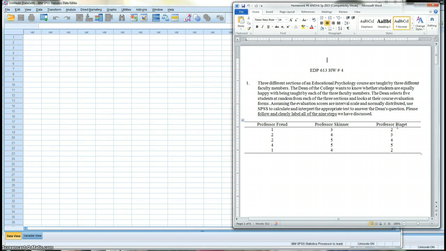Our dependent variable is their evaluation scores, so we're wondering if the mean of each of these classes is different at any point. And so because there are 2 or more groups, we're going to use an ANOVA.